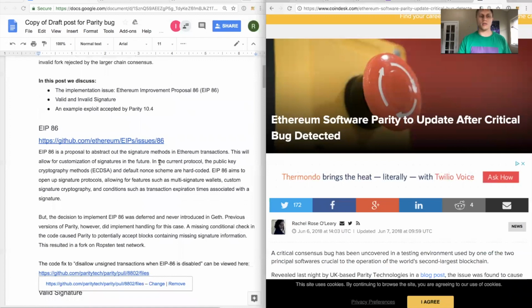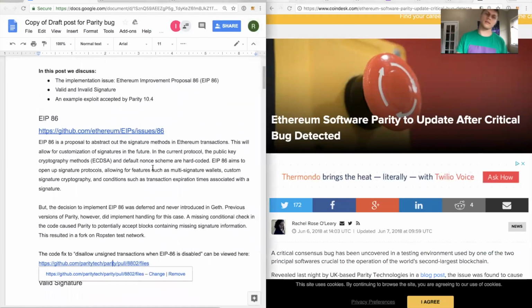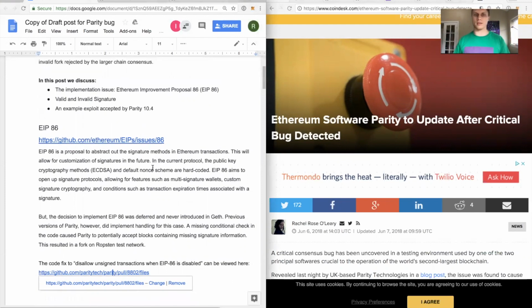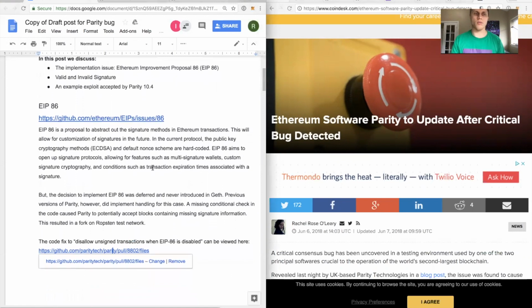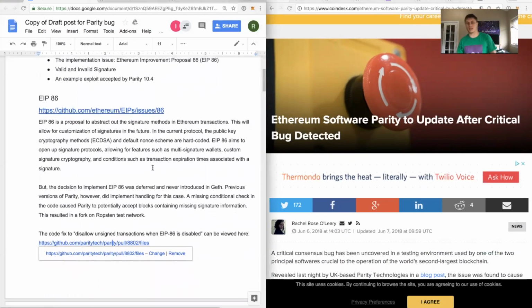So let's go back to the history. EIP86. EIP86 was proposed by Vitalik Buterin. It's a proposal to abstract out the signature methods in Ethereum transactions. This will allow for customization of signatures in the future.